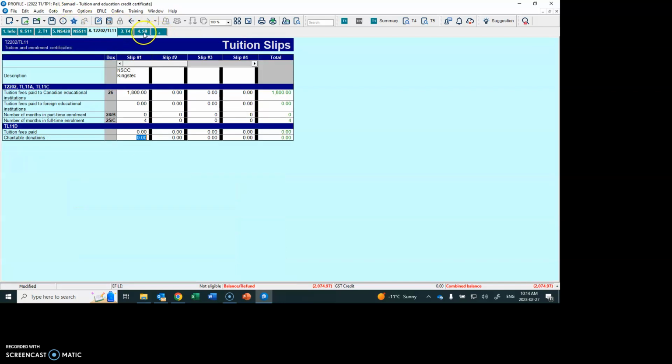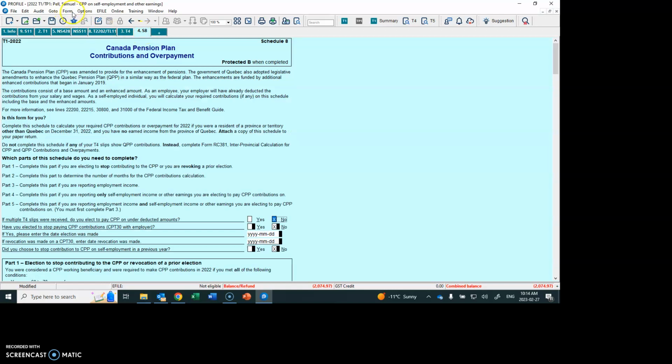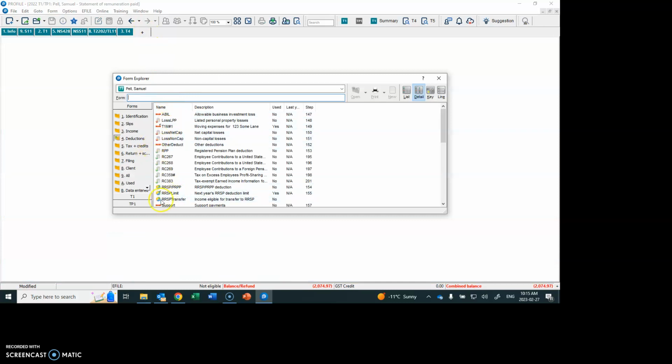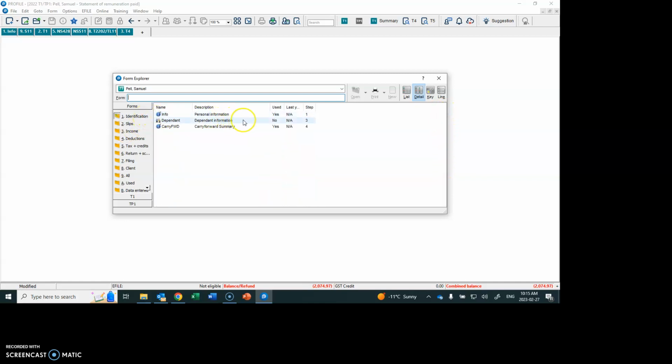But what if I wanted to open something? So let's close the S8 form, close. Okay, I want to click on this plus sign saying that I want to add something to the list up here. And we have a whole bunch of options here on the side. Okay, and sometimes it takes a bit to find the form that you're looking for. So slips, this is where all your T slips are, and a few others. Identification, this is where we can input information about a dependent, and we will get into that.